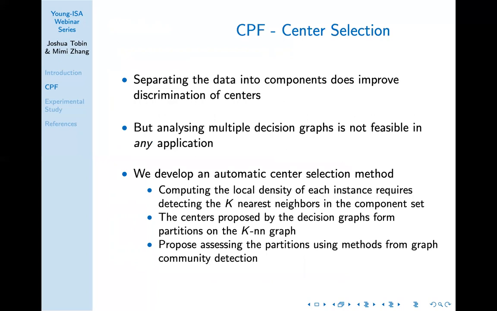So just sort of a take on where we are. We see that separating the data into components improves the discrimination of the centers, but analyzing the multiple decision graphs isn't feasible in any application. It's not a reasonable thing to ask anyone to do. Any sane person anyway. So we have a shared nearest neighbor graph for each component set, which shows us the relations between the instances and describes the structure of the component. We also have centers, which are proposed by the density and the distance values.